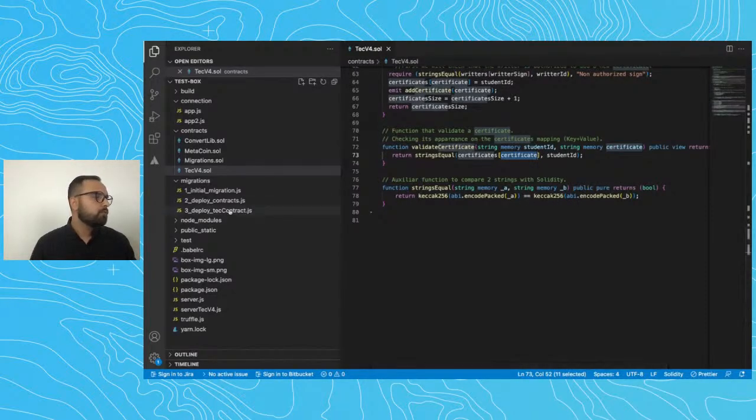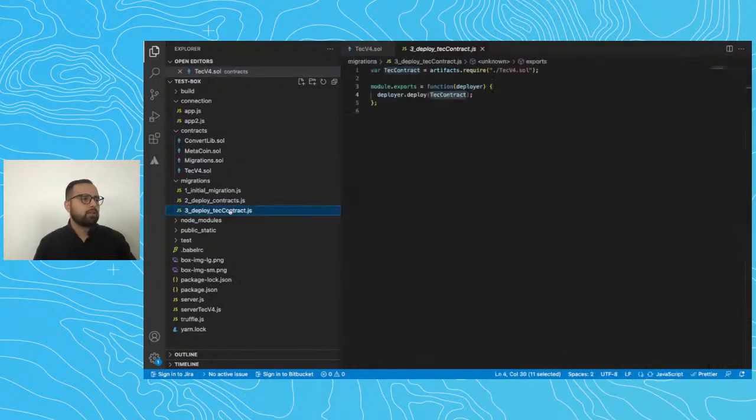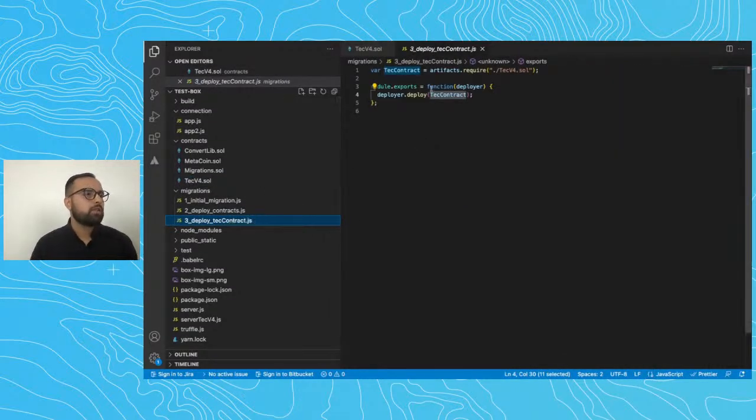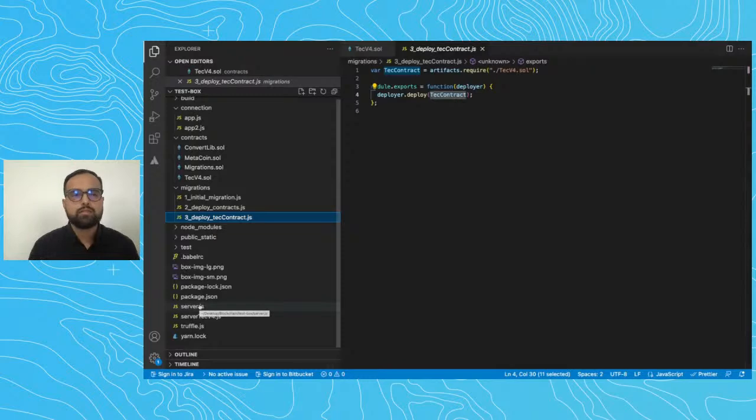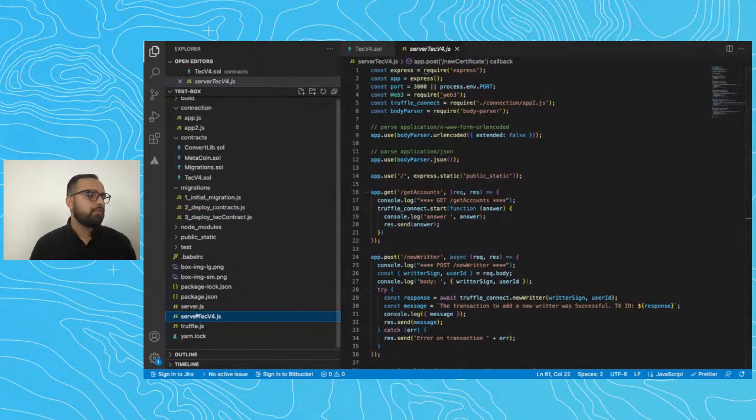Okay, so on the migrations, we must add a new file that deploys this new contract. Then we added it like this. We just copy-pasted this code to reuse it with this new file that was server tech before. And again, it has the common JavaScript code to add a new Express web API.